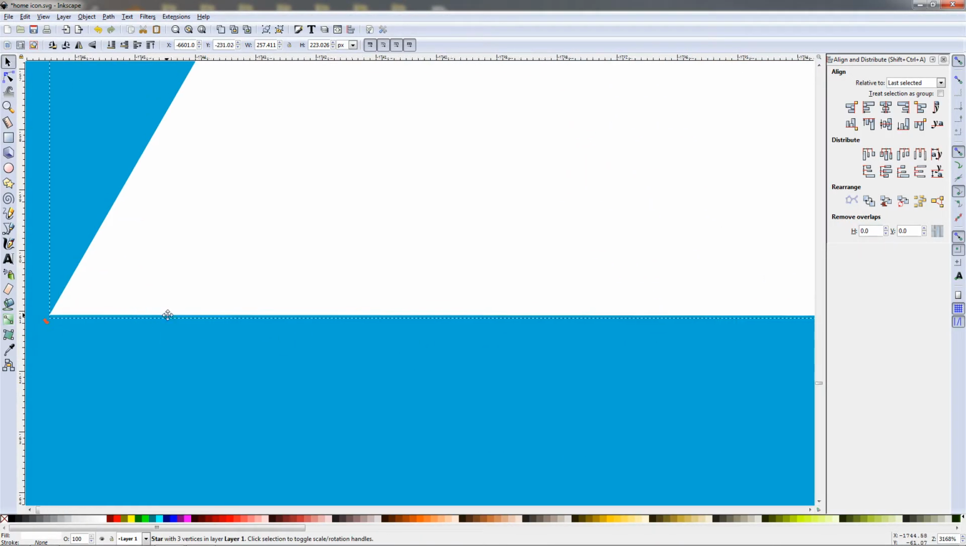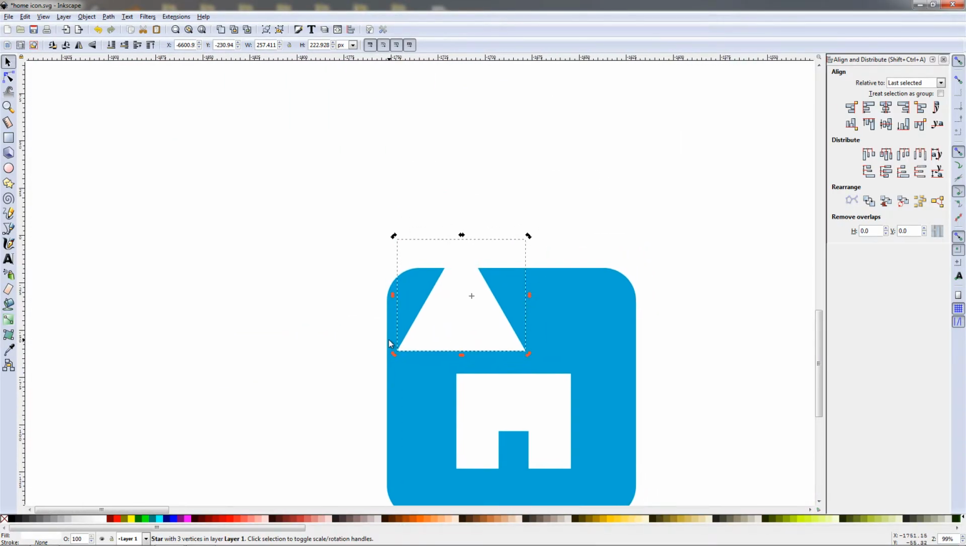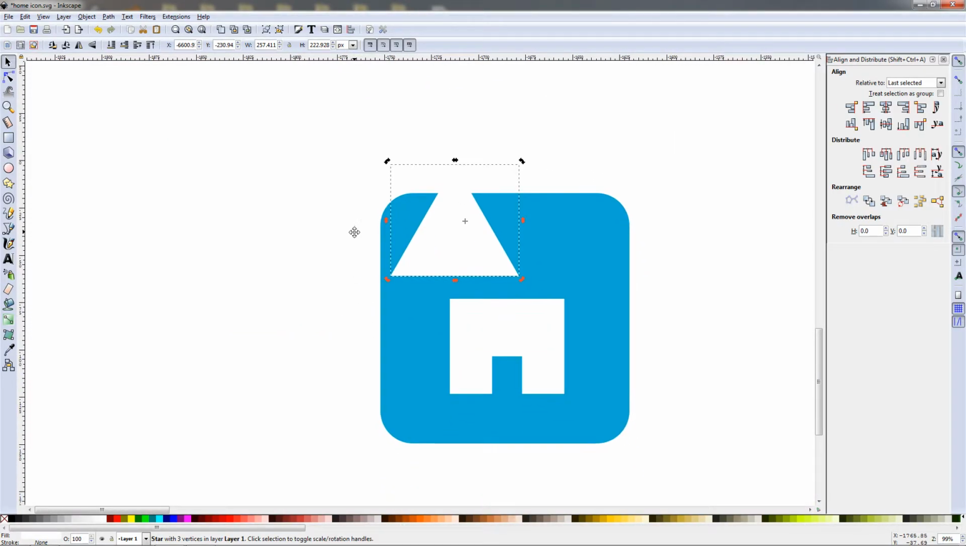Try to eyeball it so that this is exactly at the horizontal. So just rotate like this until it fits with the bounding box of the object. So this looks good.